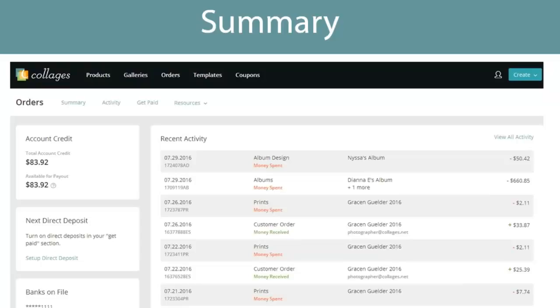What we're going to be doing here is a sneak peek at the order manager. This is the summary screen. When you jump into the new order manager, once we activate it on your account, you're going to see this screen. That's going to show all of the activity, any account credit you have, your direct deposit information, banks on file, and below that you can update your credit cards and everything else that you had in the account manager before.